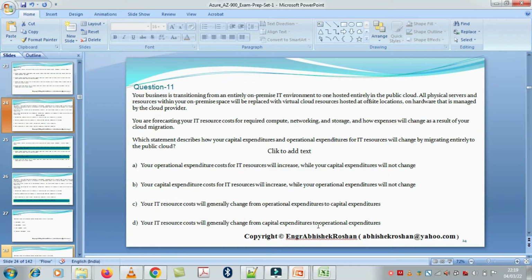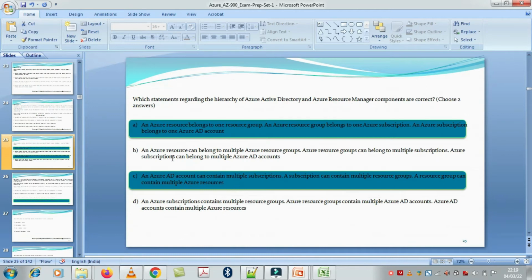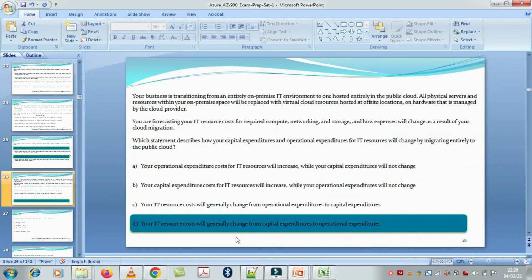If you want to dig out more, then take the definition of what is called capital expenditure and what is called operational expenditure. So you can see also, right? The answers for this one are A and C, which we have gone through already. And the answer for this one is capital expenditure to operational expenditure.